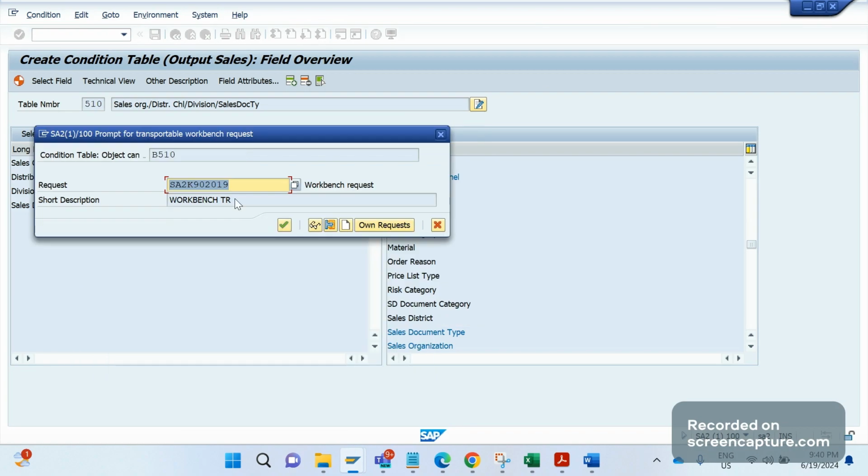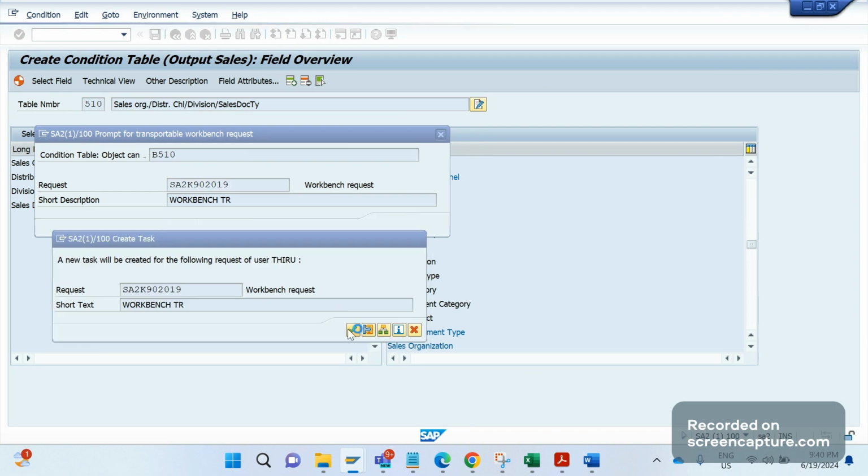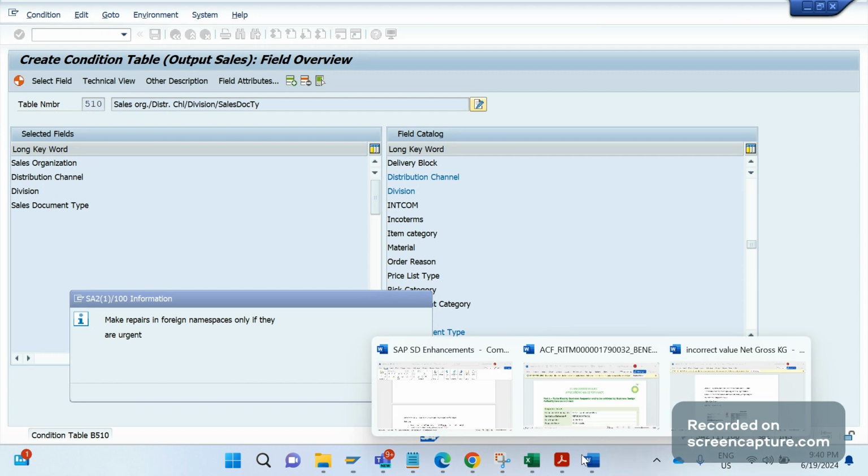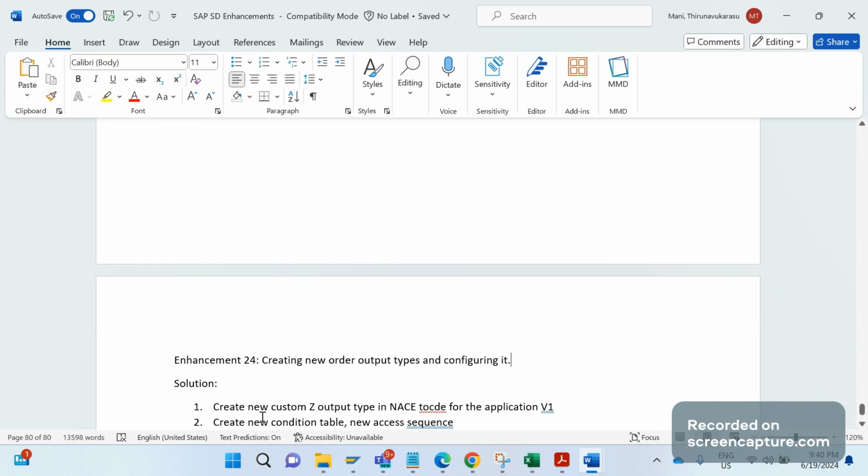Okay. See, this one automatically takes the workbench tier as the default one. Fine. See, we can follow it in either way, right? So I have mentioned that we can create the output type first, then create the condition table and access sequence. We can do it in the reverse way also. Create the condition table first, then the access sequence, then create the new G output type, then put that access sequence in the new G output type. So either way is fine.